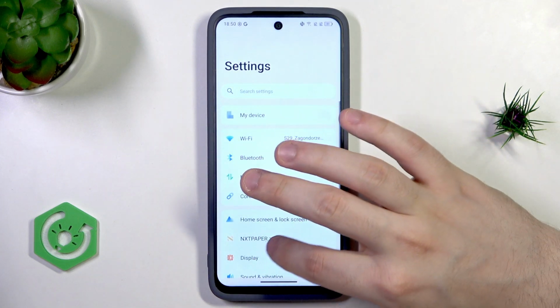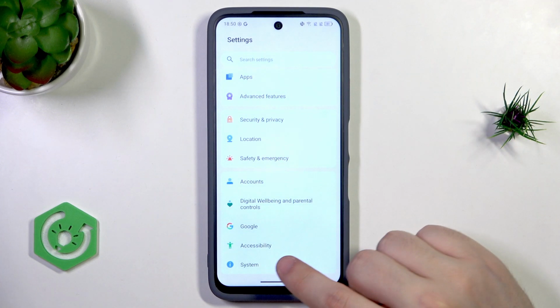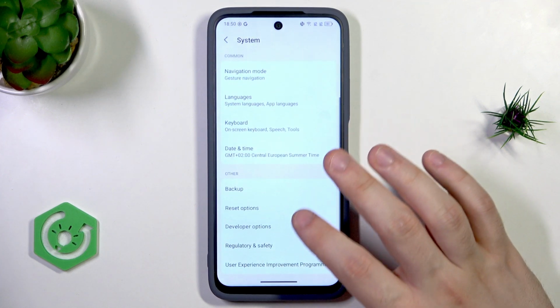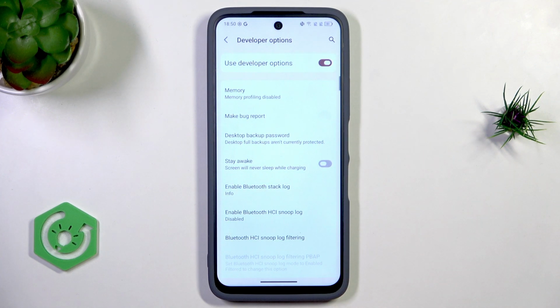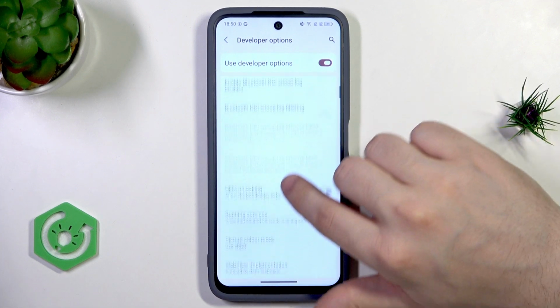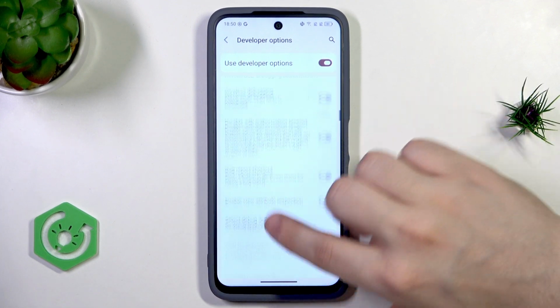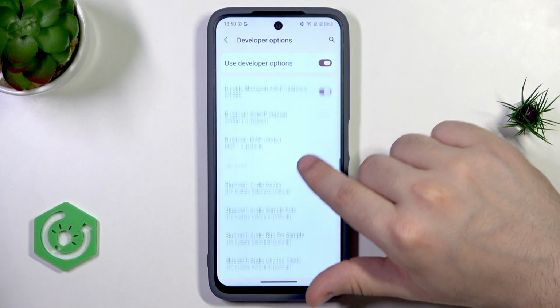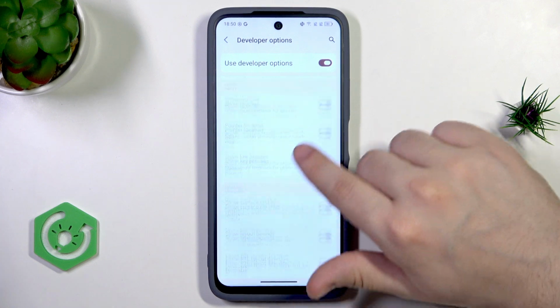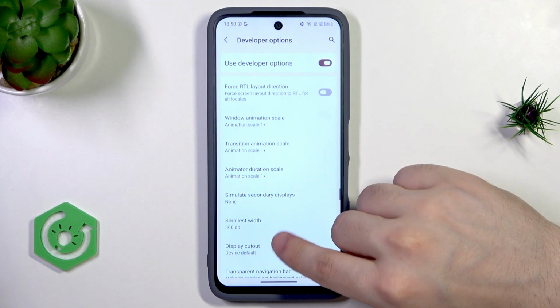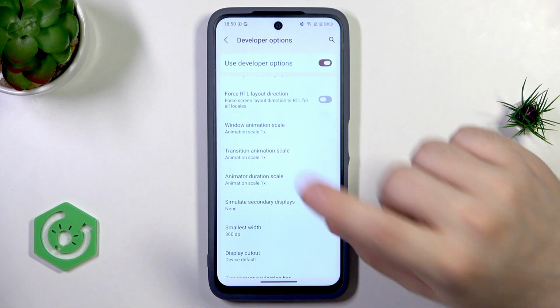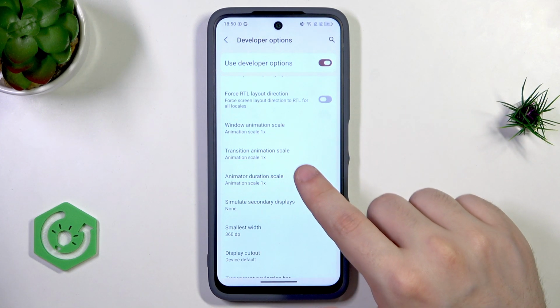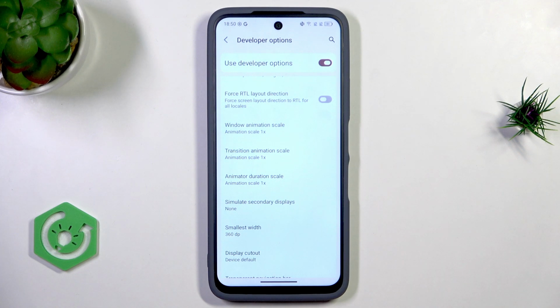So now let's go back, now scroll down into the bottom, click on the system, scroll down, and in here we have the developer options. Okay, now we want to scroll down until we find four specific options. Let me show you which one exactly. Okay, here are the first three. It's the window animation scale, transition animation scale, and the animator duration scale.